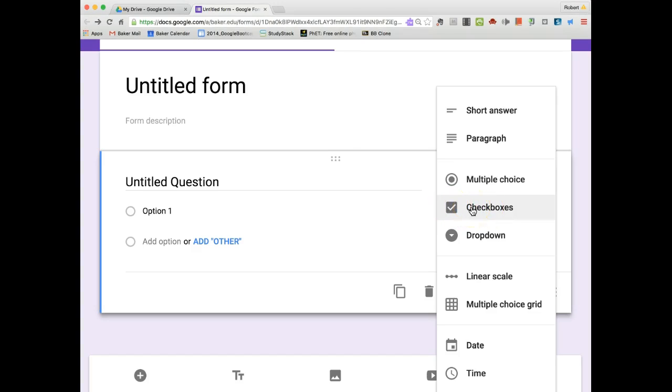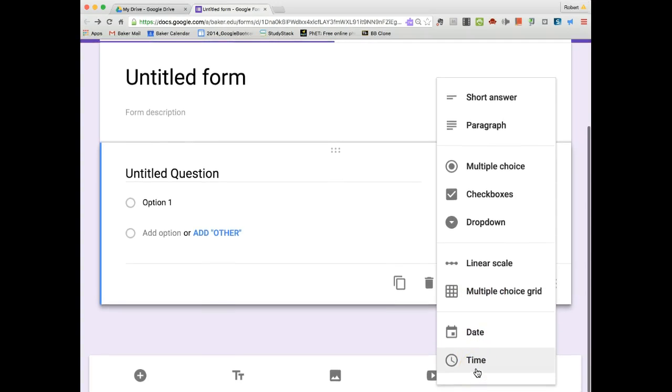So, you know, name your top 3 ice cream flavors, and you can have 10 listed and they can choose 3. A drop down is a list. The question will be listed. There will be a space where they will click on this drop down arrow, and then they will select their choice from a list of choices. A linear scale and multiple choice grid allow for a little bit more subjectivity and personal preference. Those questions are not used a lot, but they do have some value. And then date and time and so forth.